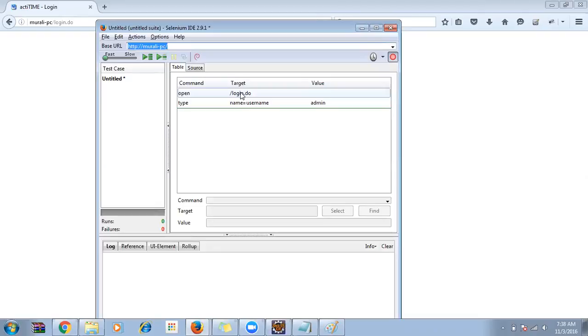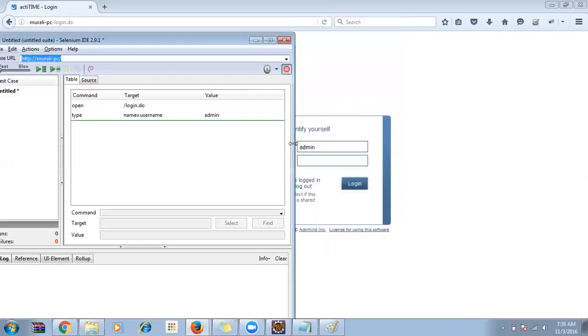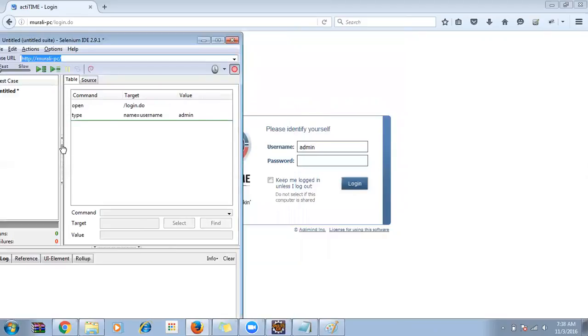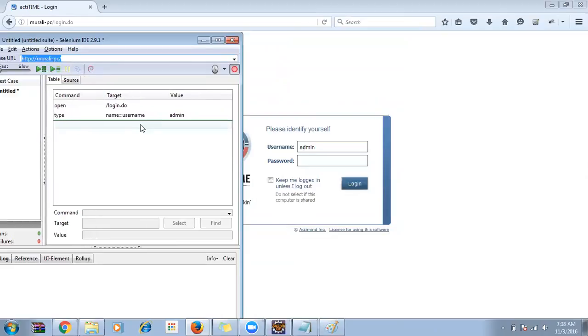Then I have written some information in my text box. I have typed admin there. For that, the command is type, the target is what we'll see, and the value is admin.